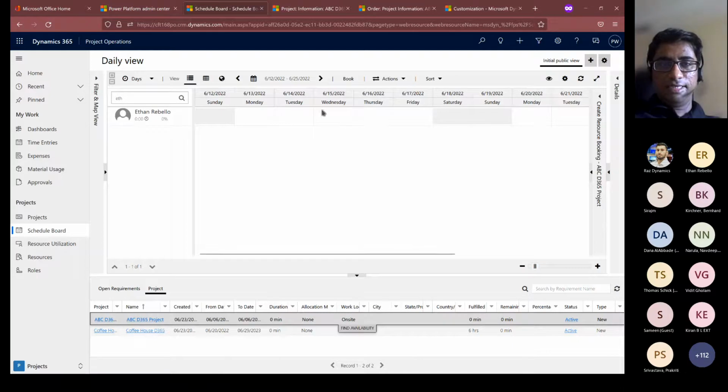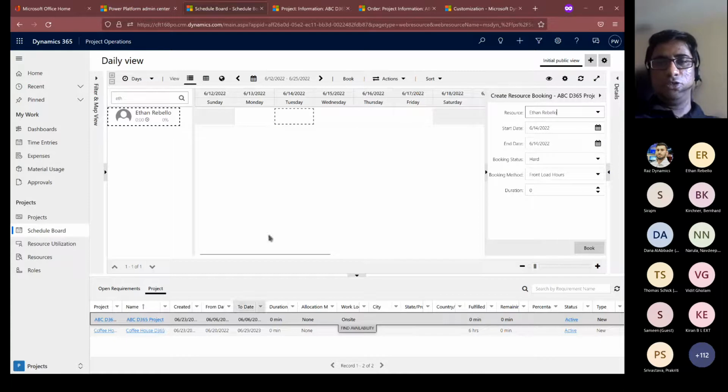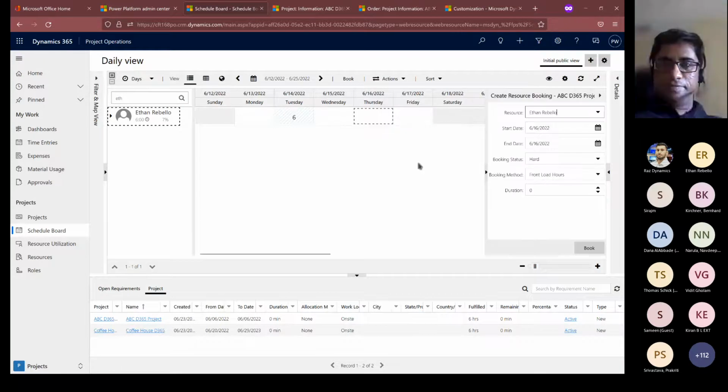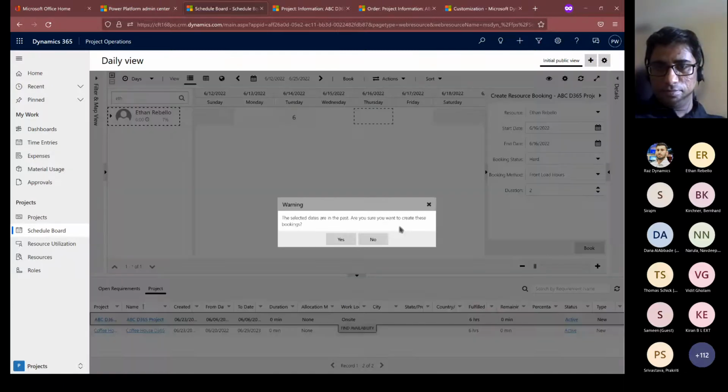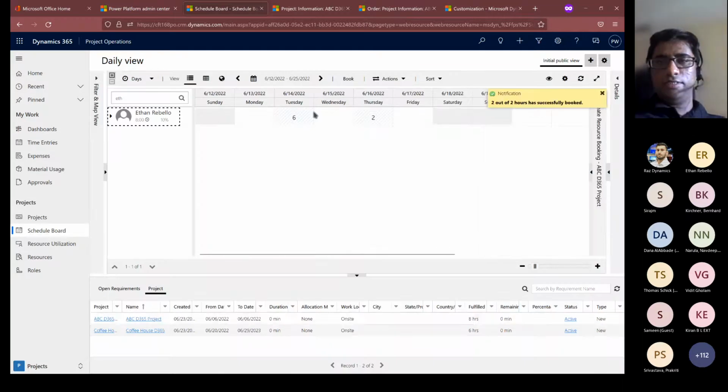I'll select the project and I'll just allocate this resource on this project on 14 June for 6 hours. And yeah, I want to do it in the past. And on 16th, let me just do it for 2 hours. The reason why I'm allocating two different things is because there will be two different types of time entries we will be doing, and I'll show you why I'm doing that. So let's do 2 hours here. Yes. So Ethan is also to work on this project for 6 and 2 hours last week, right?